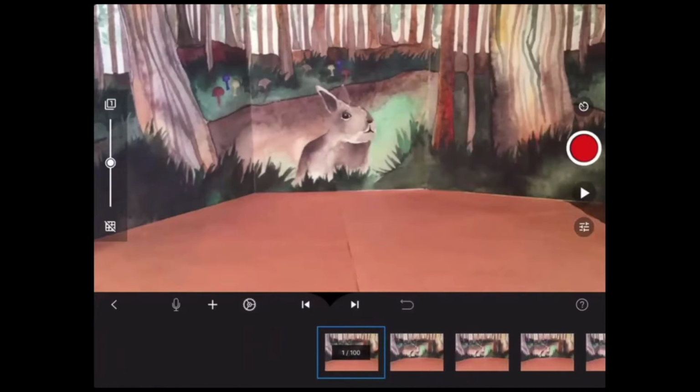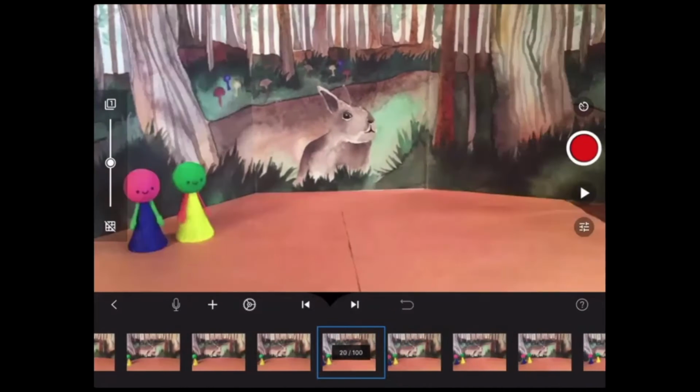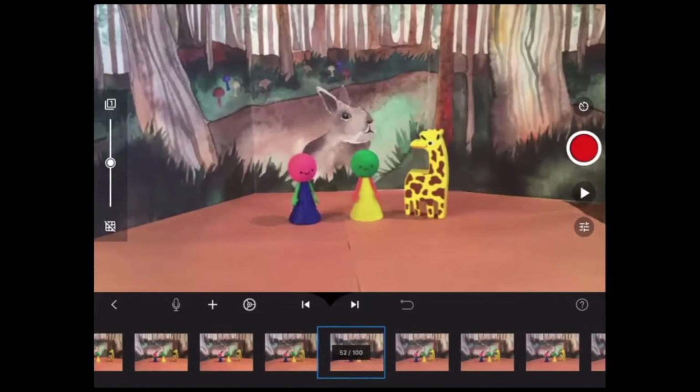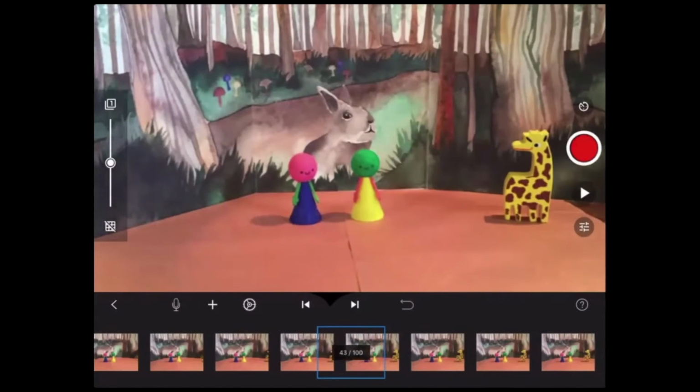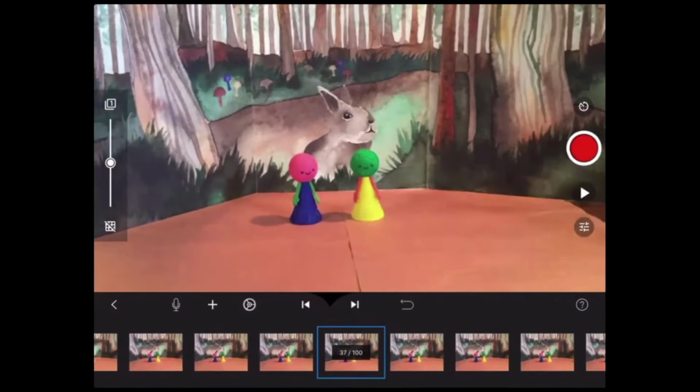So the first thing that I would like to do is look through my animation and also consult my storyboard and see if there's any dialogue. So dialogue is the sound. So is there any voice happening between these two characters and the giraffe?